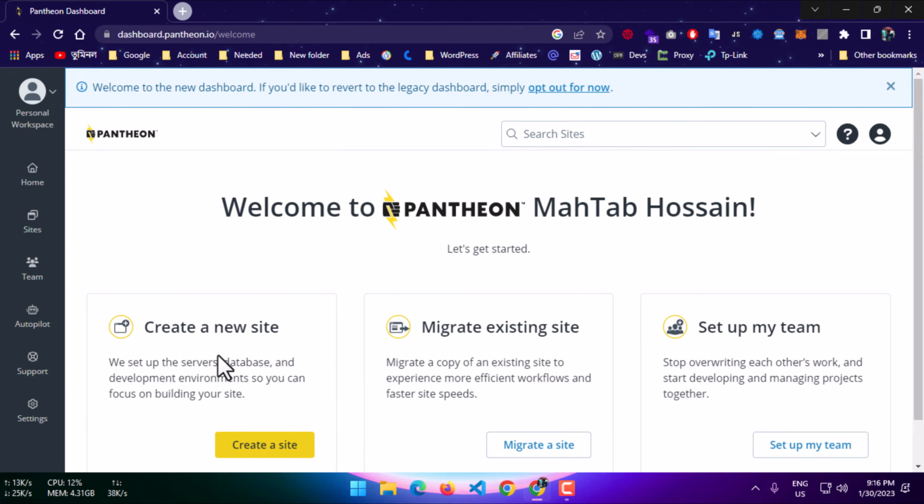Since I signed up with Google, that's why I don't need to verify the Pantheon account. If you are asked to verify your account, then you will get an email from Pantheon to verify. In email, you will get Verify button. Simply click on it, that's easy.